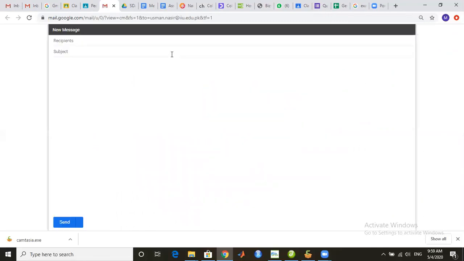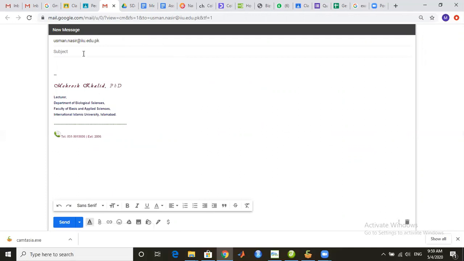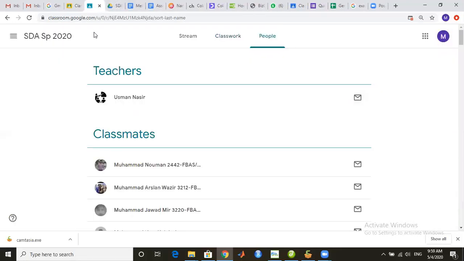And one good feature is that I don't have to write the email address of the person. It will be automatically uploaded here. I only have to draft the email, write the subject and click on the send button. The email will be sent to the teacher or the particular people that I have selected.